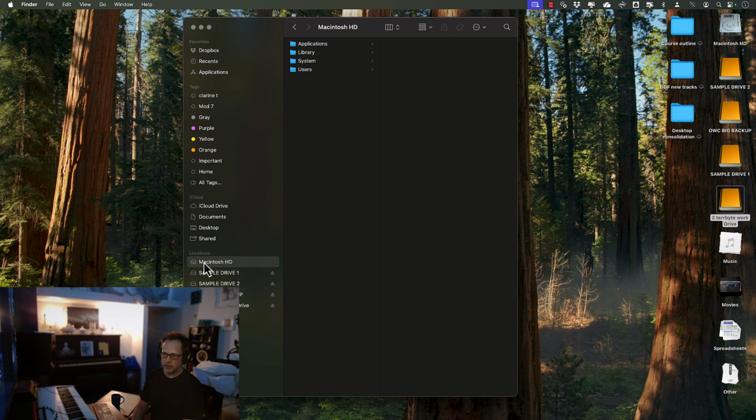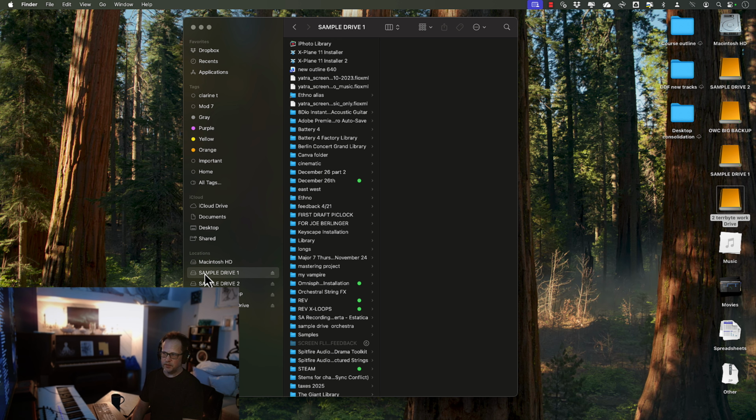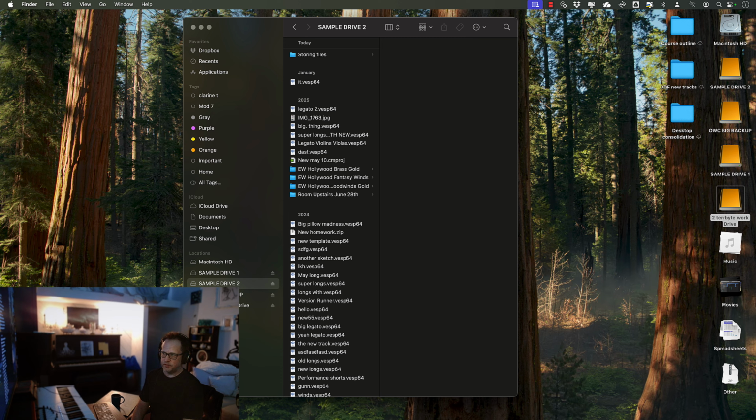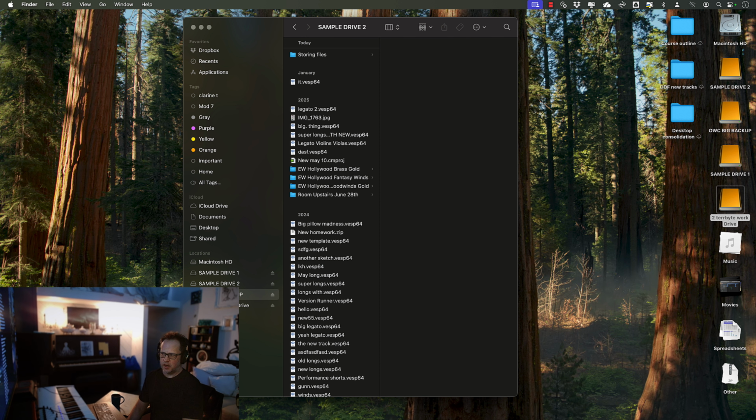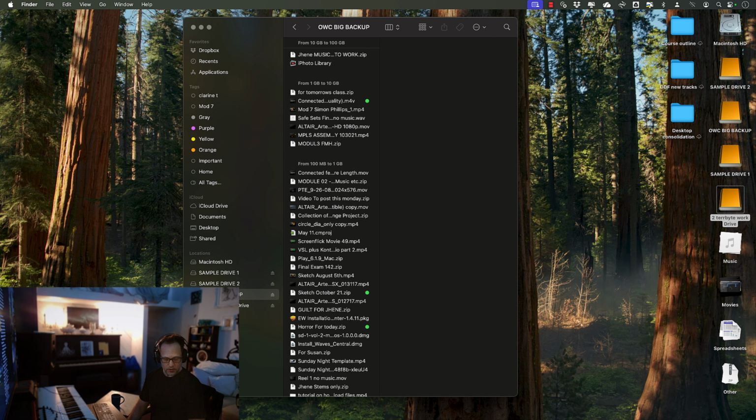So you can see there's the Macintosh hard drive. There's the sample drive 1, sample drive 2, and you can guess that my sample libraries, the libraries I use, strings, winds, brass, etc., Omnisphere, all that stuff, Kontakt Player, these are on these 2 sample libraries. On OWC, now OWC is actually an old school SATA drive, and I'll talk about why I'm using it for that particular world in a minute.